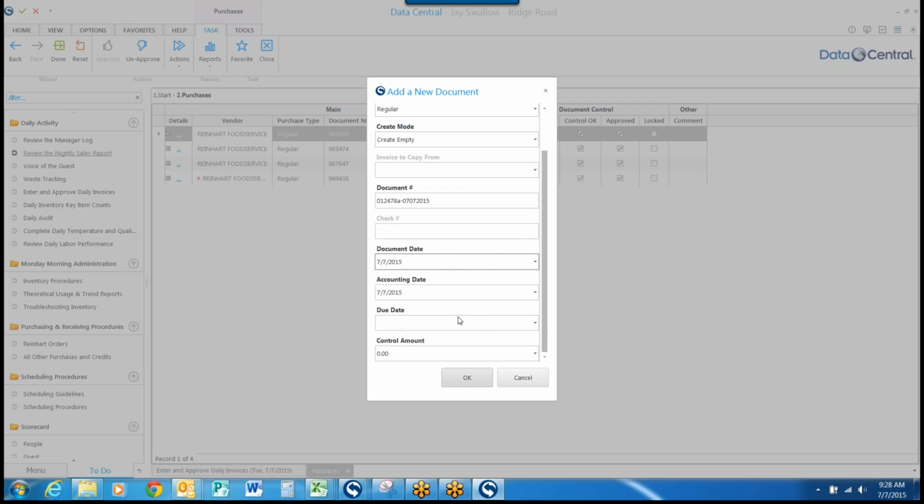It is not necessary to put a due date. However, if you choose to, please select the same date as the document date and the accounting date, unless there is a physical due date on the invoice you are entering. Finally, you will enter the total amount that is on that document.